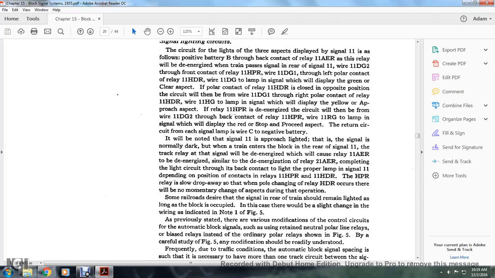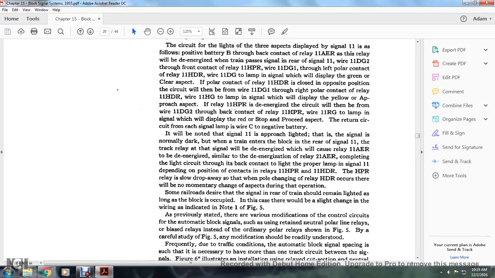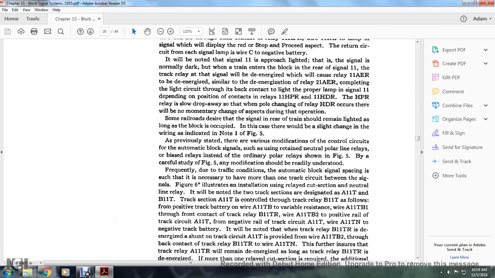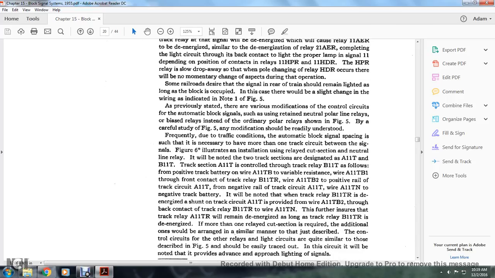The HPR relay is slow to drop away so that the pole changing on the relay HDR occurs without a momentary change of the aspects during the operation. Some railroads desire a signal at the rear of the train to remain lighted as long as the block is occupied. In that case, there would be a slight change in the wiring indicated with note 1, figure 5. As previously stated, there are various modifications of control circuits for automatic block signals, such as using retained neutral line relays and polar line relays based on the ordinary polar relay shown in figure 5. By a careful study of figure 5, any modification should readily be understood.